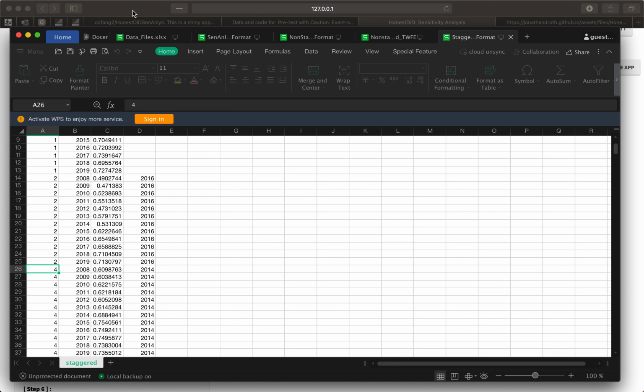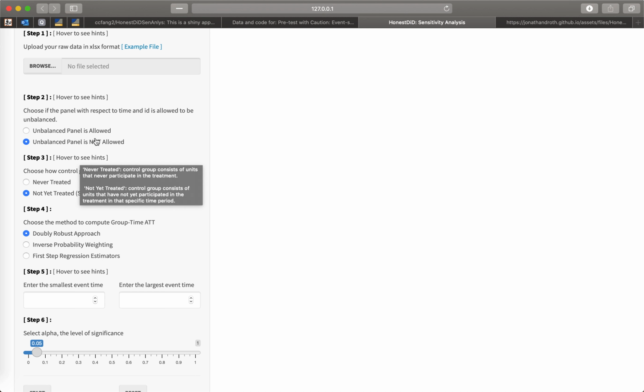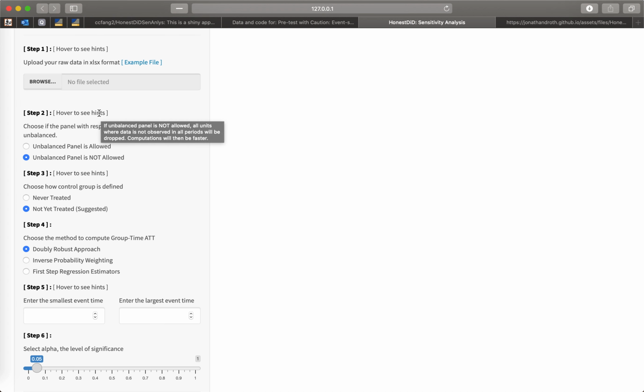Okay, and then at step 2, you need to define if you allow your panel to be balanced or unbalanced, and the suggested one is unbalanced is not allowed, to increase the computational efficiency. And at step 3, you need to choose how your control group is defined. The suggested one is not yet treated. For the definition of these two options, you could just hover your cursor here to see the definition. And for the other steps, if you have any questions about the definitions, you can also hover your cursor here to see the hints. Okay.